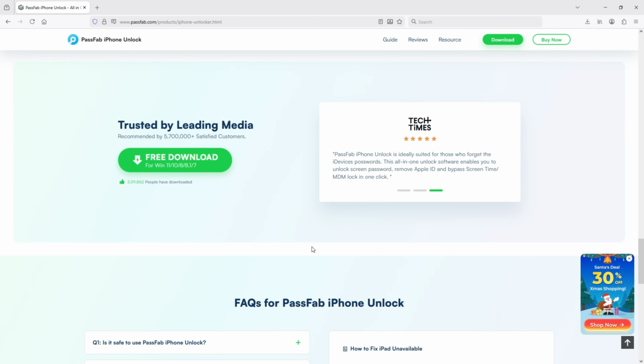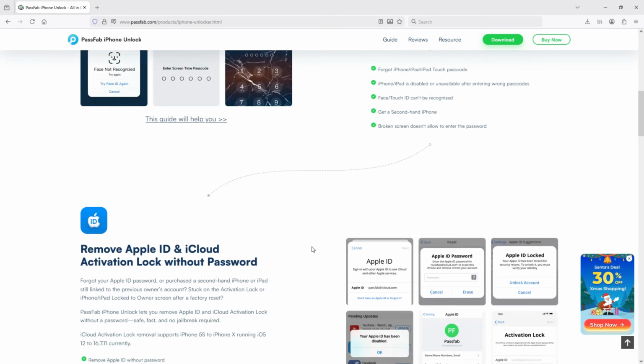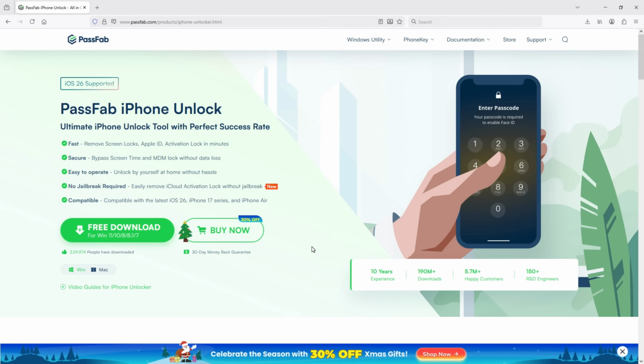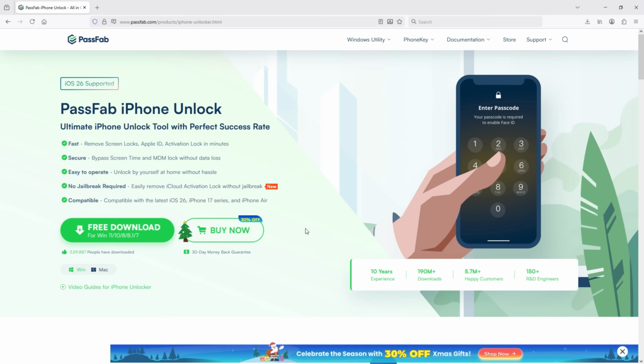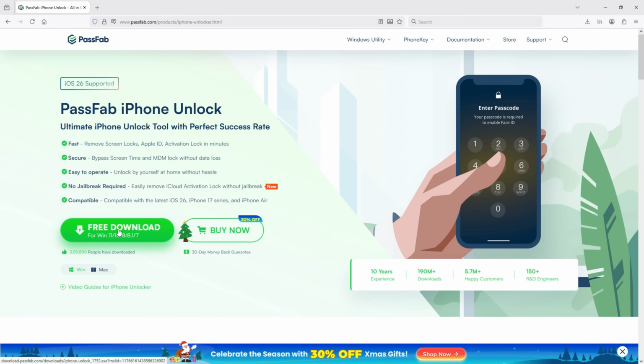Now, one thing very important, you need to use this software very responsibly. In legal cases only, on your own devices. Do not use it in any illegal manner. This is for personal use only.